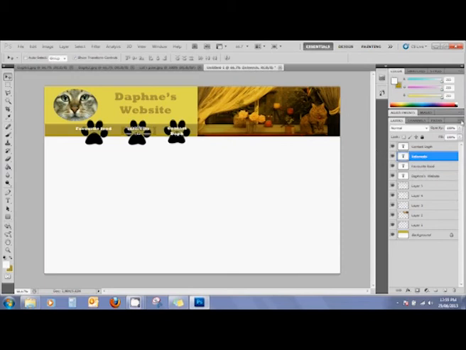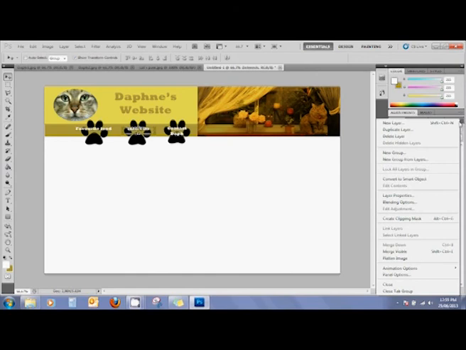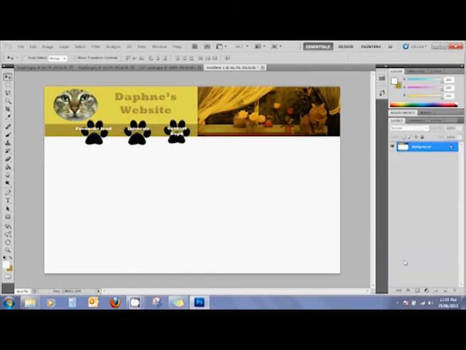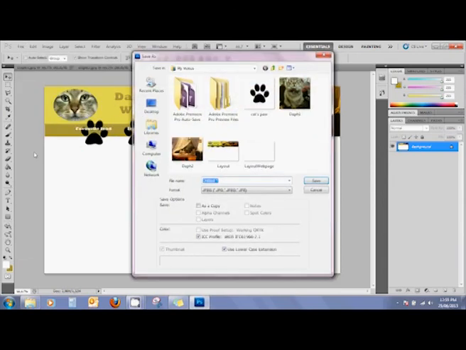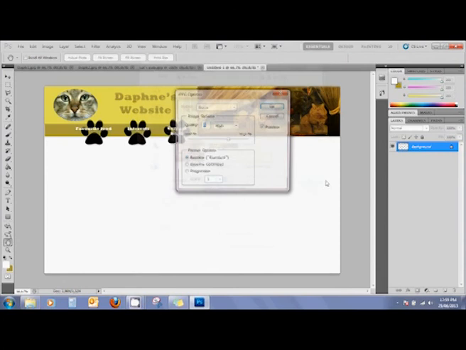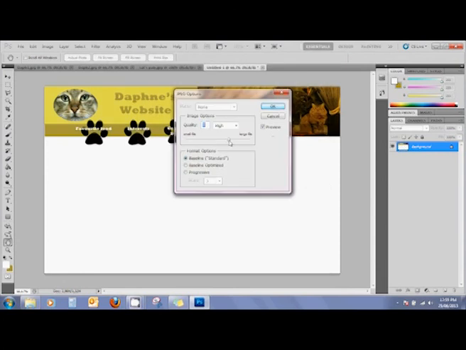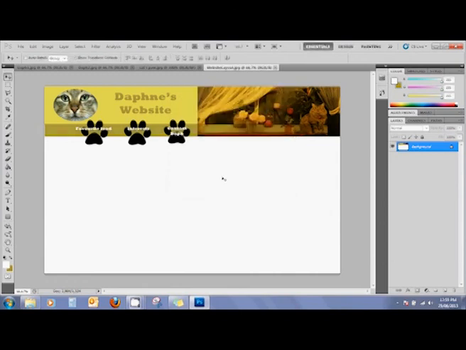Alright, now the last thing we have to do is flatten the image and save it as a JPEG. So over to our layers window again, click down and hit flatten image. Beautiful. File, save as, and we can call it website layout. Make sure it's a JPEG, hit save. Look, anything between 6 and 8 is fine. I'm going to go for a medium 7 and hit OK. And we're done.